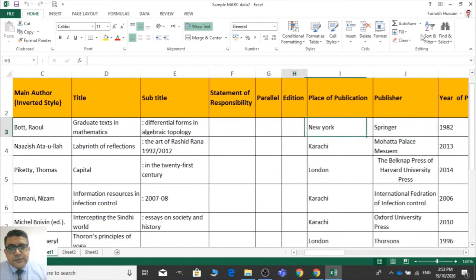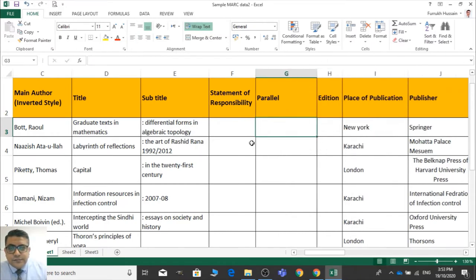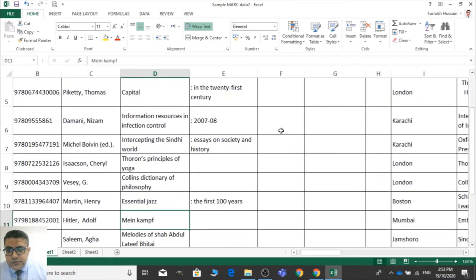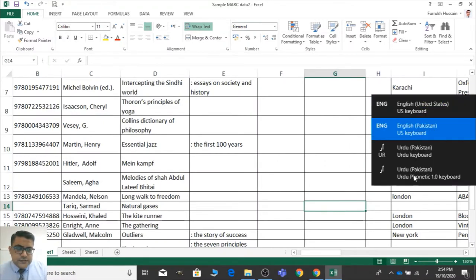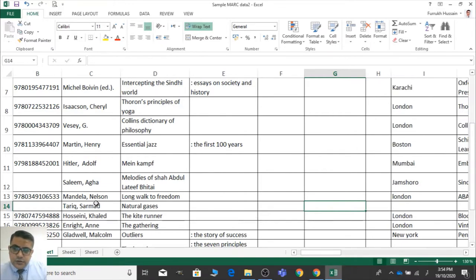And place of publication. Let me write one title here, I'll show you. This book is also available in Urdu language. This one, Natural Gases. So let me write the title in the parallel title column. You need to install the phonetics, or you can use Microsoft's other languages like this. I have installed Urdu phonetics, so you can install Urdu phonetics here. Let me write the title, for example, Natural Gases. So this way you can write the parallel title.